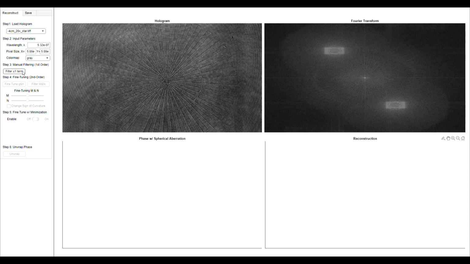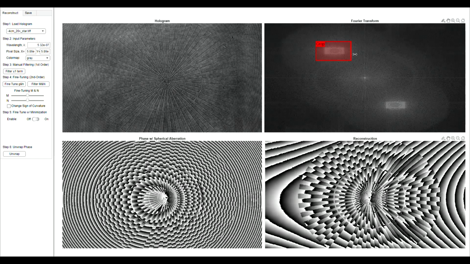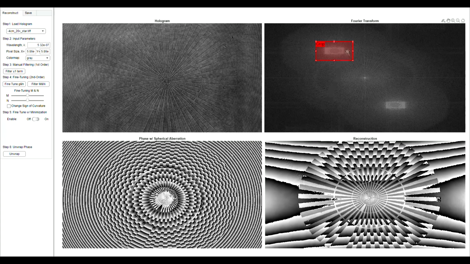To do this, press the filter +1 term button, and then select the appropriate crop region for the +1 term. Do your best to center the spherical aberration in plot 3, down here. And as we can see, the initial estimates of the size of the +1 term do not fully compensate for the spherical aberration.